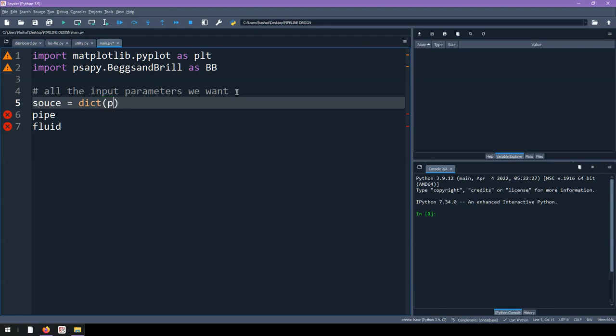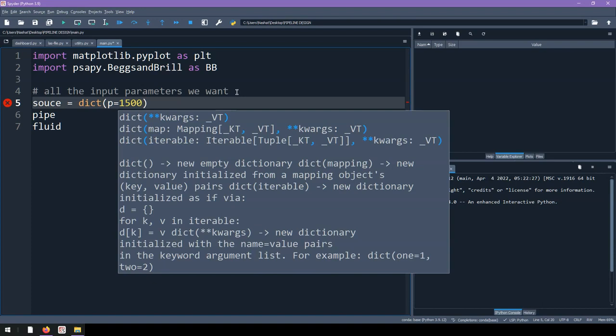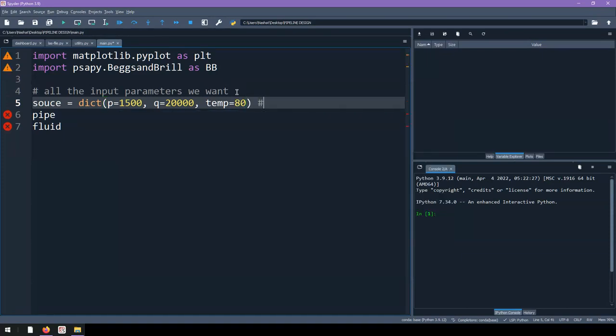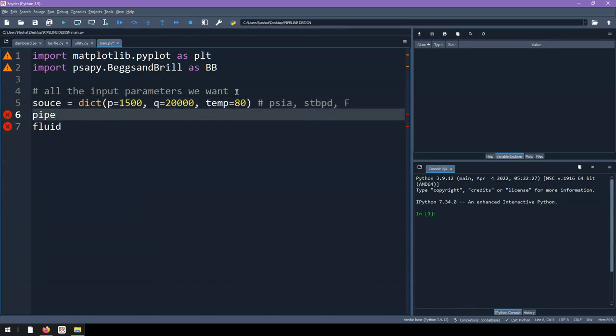So the pressure is 1500, and the Q equals 20,000, and the temperature is equal to 80. This 80 is Fahrenheit, so let's put the units: PSI, stock tank barrel per day, and Fahrenheit. So these are the units.